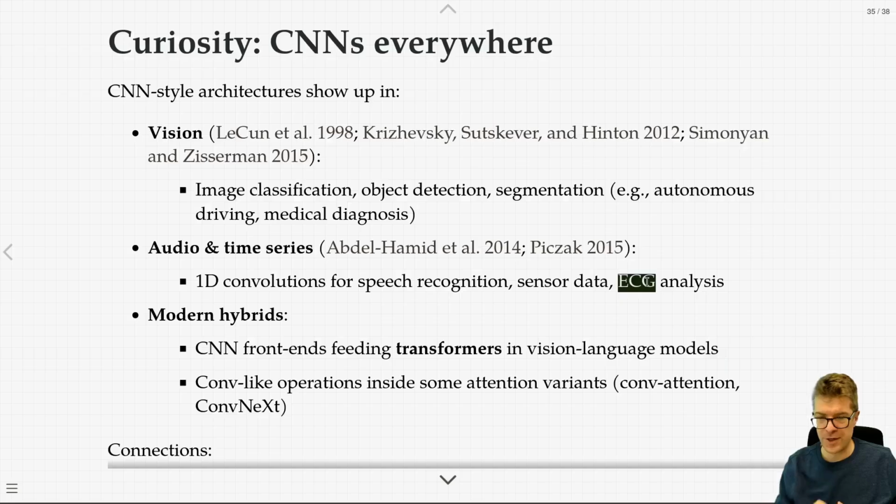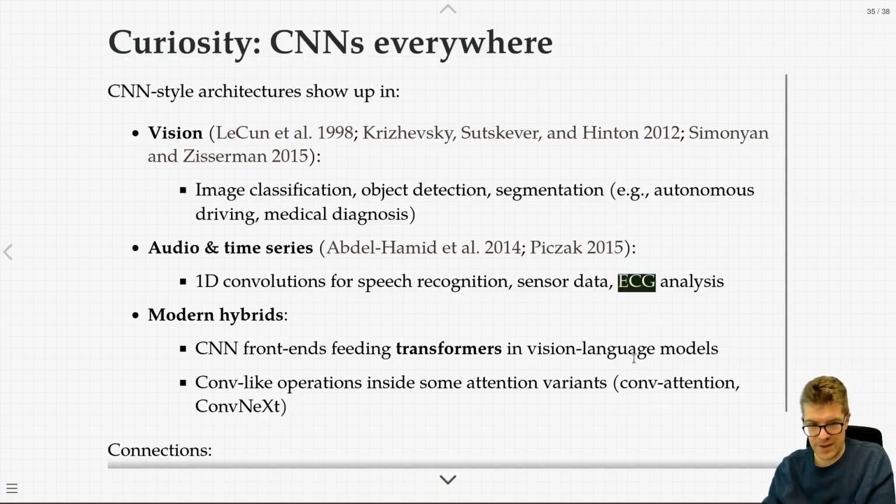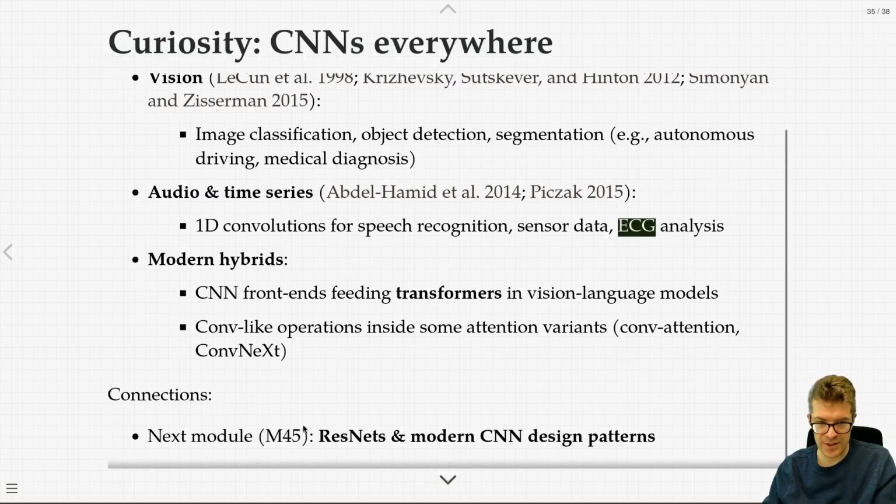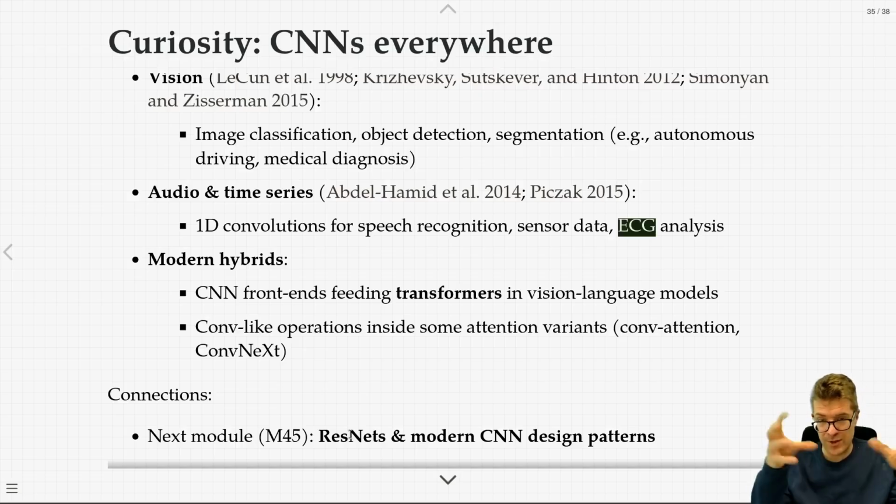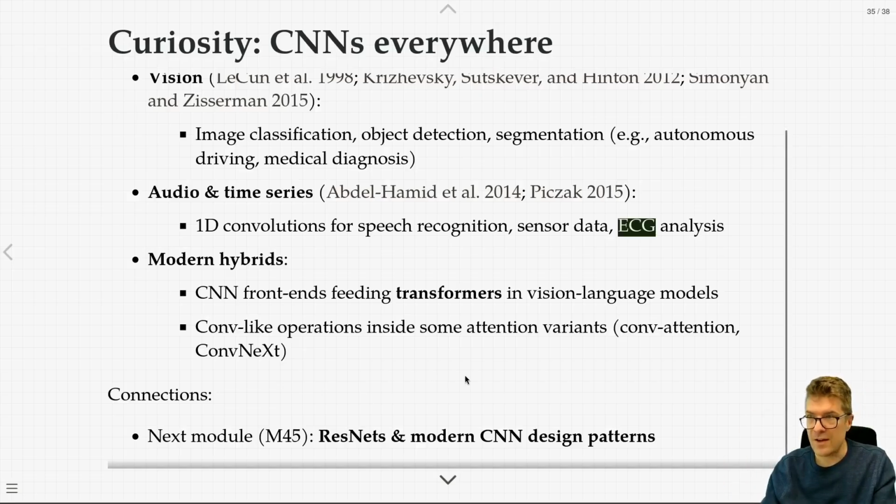Those are also one-dimensional signals, passing convolutions over them, because the value of your heart rate over time, or your heart output over time, will depend on the context. You can make use of that context by having these kernels. Same idea. You can also have hybrids, so CNN front ends feeding into transformers in massive vision language models are very common, and we're probably going to see this in the next module also. So there's lots of connections to various ways in which these fundamental convolutional blocks, which is what this module is all about, can fit together in unique and interesting ways.